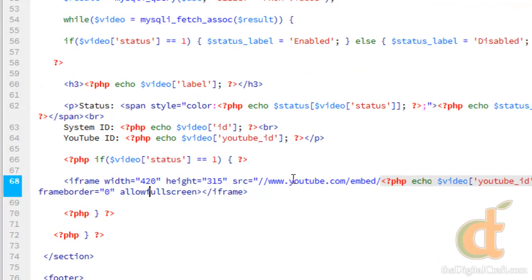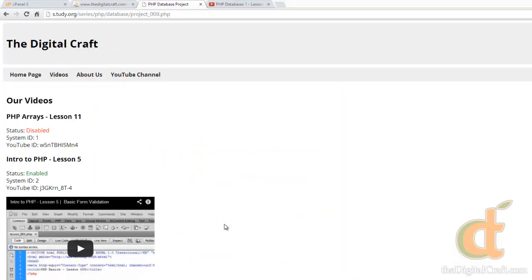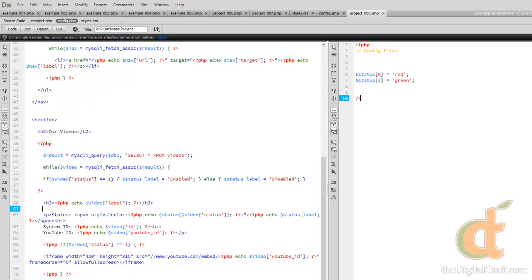Let's save and upload. Refresh. There you go, pretty cool. So the last part of this particular project, we're going to show you how to dynamically select a record from the database. Let's go ahead and save a copy.